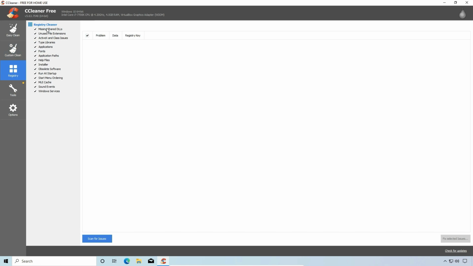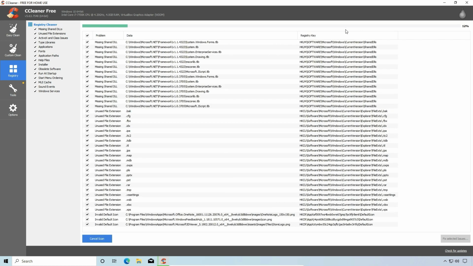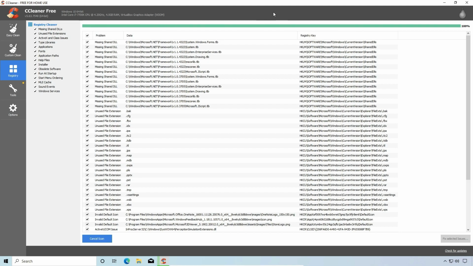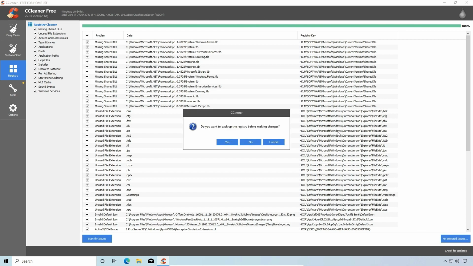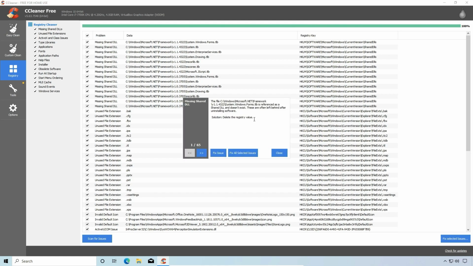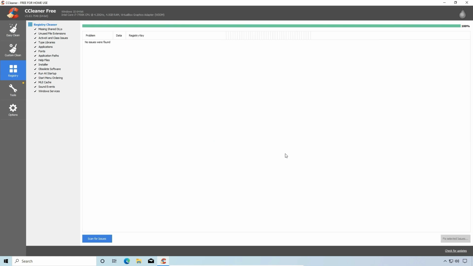The last thing we can do is look at the registry. This is not so much of a big thing anymore. I still like to do it, and it doesn't seem to hurt anything. So I'm going to scan for registry issues. Basically, this is just going to search for invalid registry entries. Then when it's done, we can say fix selected issues. It's going to ask us, do we want to back up the registry before making changes? I always recommend that you do. In my case, I'm just going to say no. Then it's going to let me fix them.